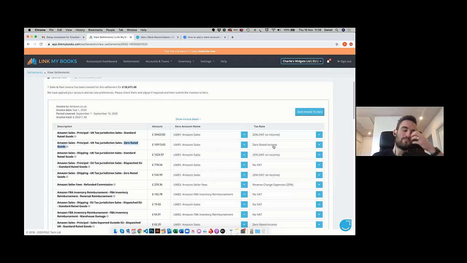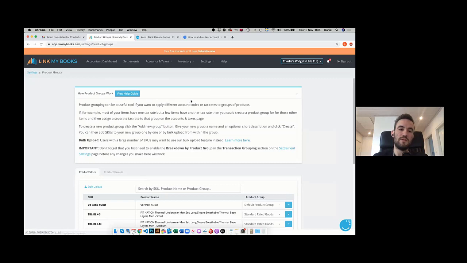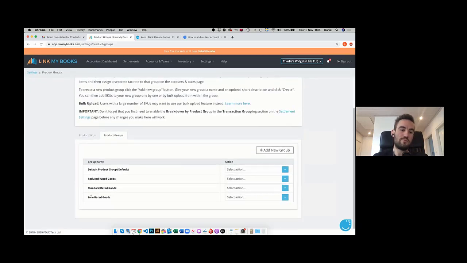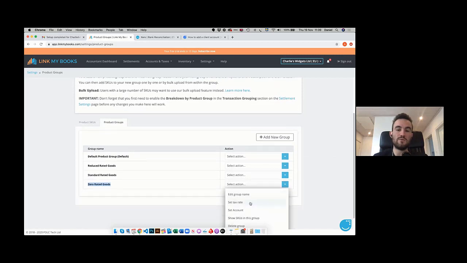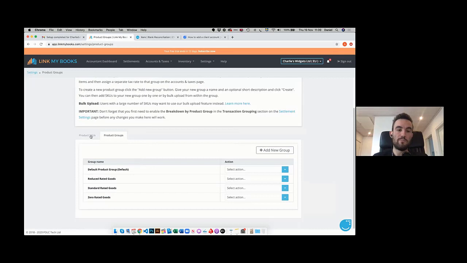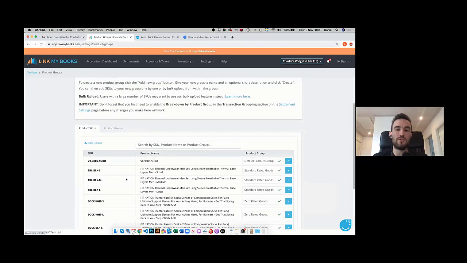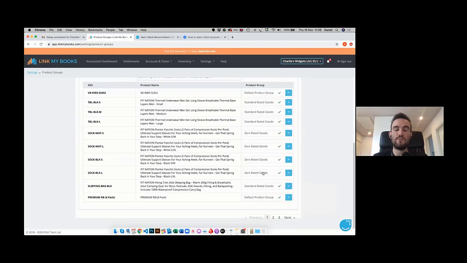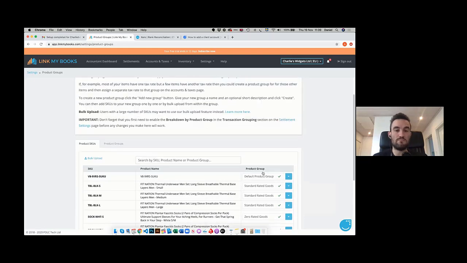So it's pretty smart in that you only need to really make the change in the product groups page, in that you create a product group called Xero rated goods, for example, like I've done. Then you set the tax rate using the set tax rate to Xero rated income. And then you put those products that are Xero rated in the Xero rated group, and then the system does the rest for you.